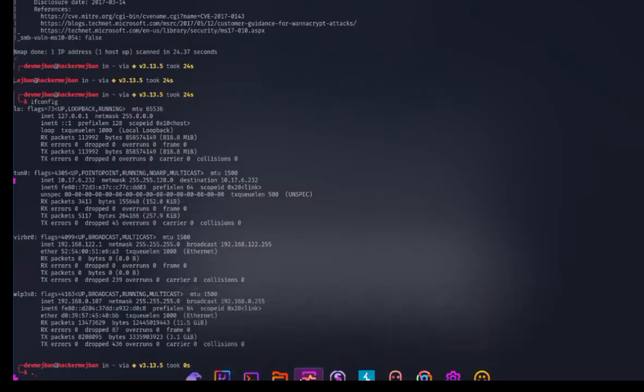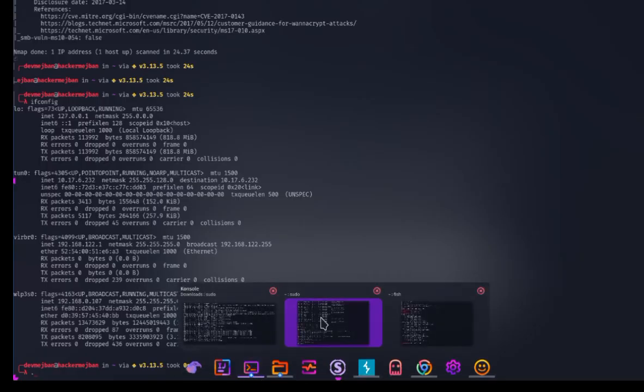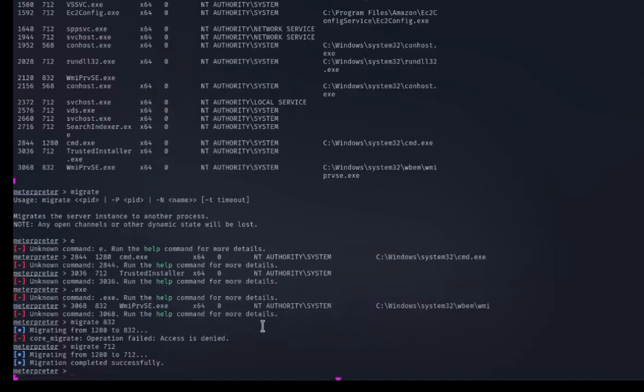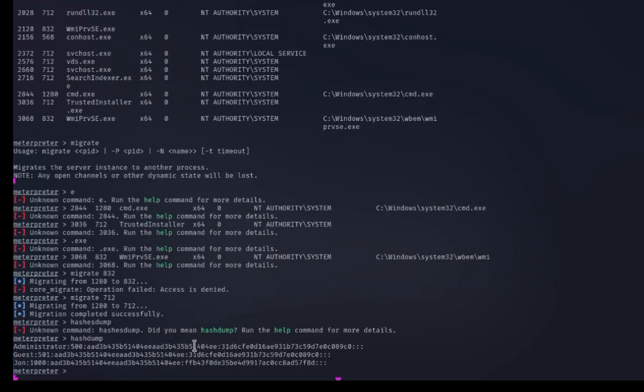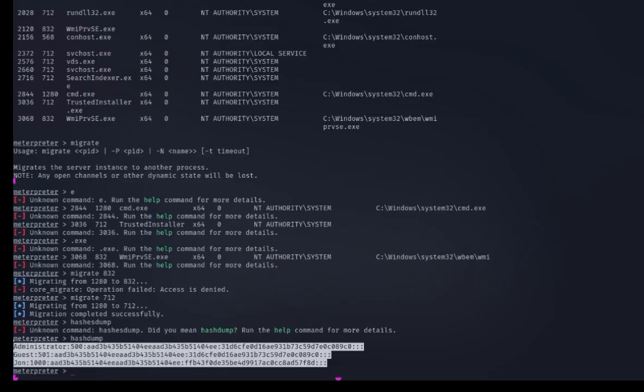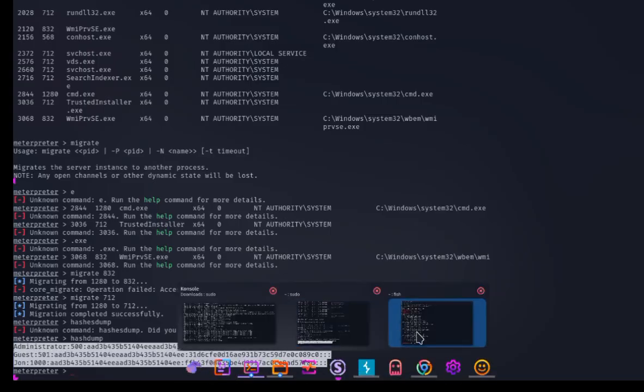So I'll just go to our Metasploit again, and I will type hashdump. Sorry, hashdump, not hashes. And you can see we got 3 results. One is admin, one is guest, and one is John. So John is maybe the created user, and the 2 above are the default users.